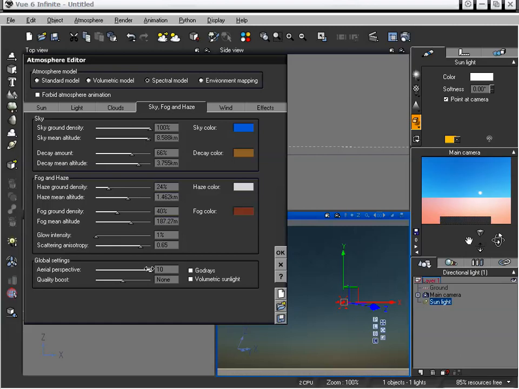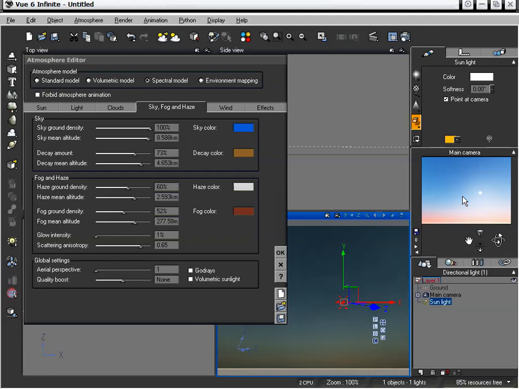What we also have is aerial perspective. And if we go ahead and bring this down to 1, what we're going to notice is a much harsher horizon. And of course, with these settings right now, it's really not showing up so much. So I'm going to boost that up just a tiny little bit, and we'll take a look. And now let's take a look at the aerial perspective from 1 to 10.